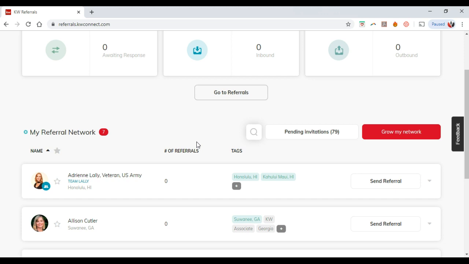Now, the one thing I usually suggest on here is really treat this the way that you'd treat Facebook at the end of the day. Add people that you know, that you've met, that you're friends with, that you trust to do business with. Don't just go through and add 170,000 other KW associates, because that'll kind of defeat the purpose at the end of the day. So in this case, you want to add people that you want to do business with.